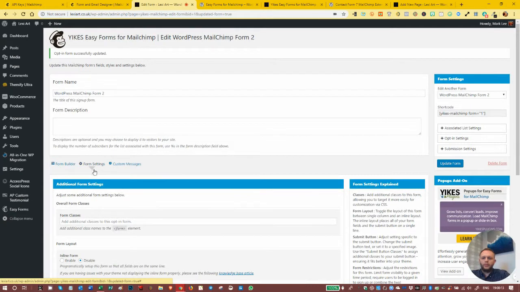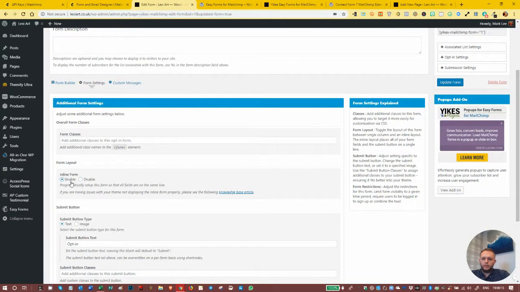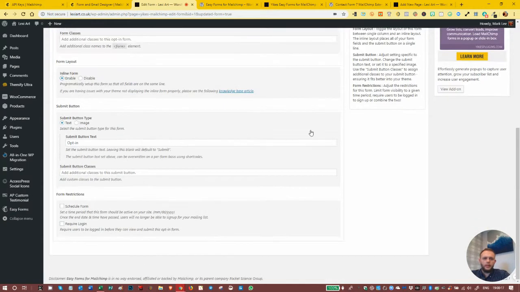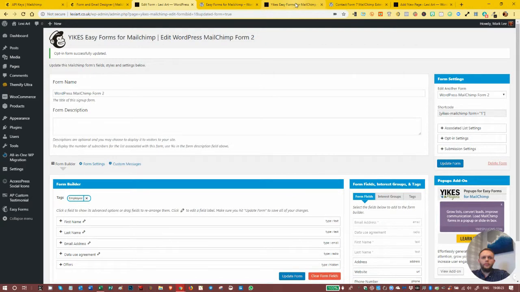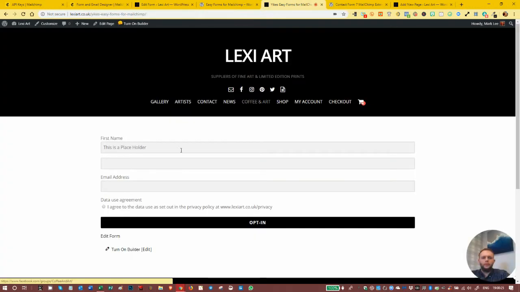In the form settings, we are going to do an inline form this time. Again, we're going to update that, and we're going to see the difference that makes now to the form. So as you can see, it's fit to the width of the page. It's fully made use of that space, and it's nice and tidy on top of each other.